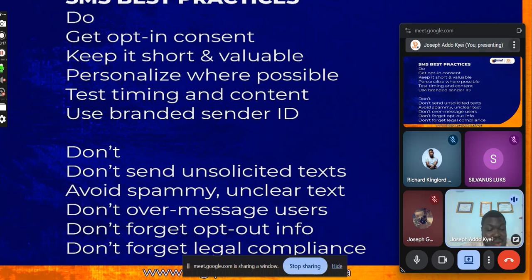I personally know more than four people who do that as their business. Imagine you have not bought anything and you receive a message that doesn't correspond. So I will urge you not to go that route.